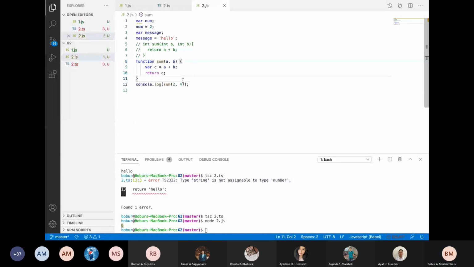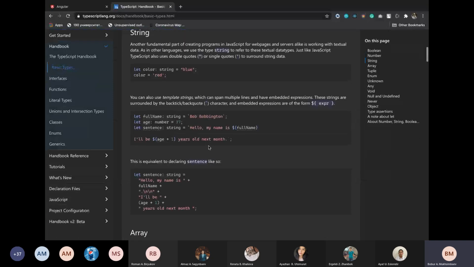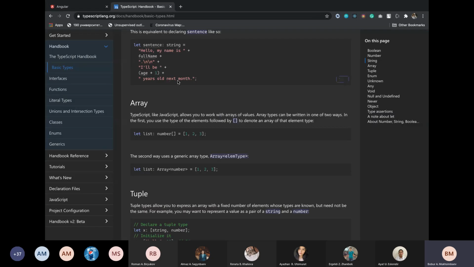Okay, after learning TypeScript, why are we trying to understand what TypeScript is? Because Angular, which is a framework, works with the language TypeScript. That's why we have to understand what TypeScript is and what JavaScript is, and what for.